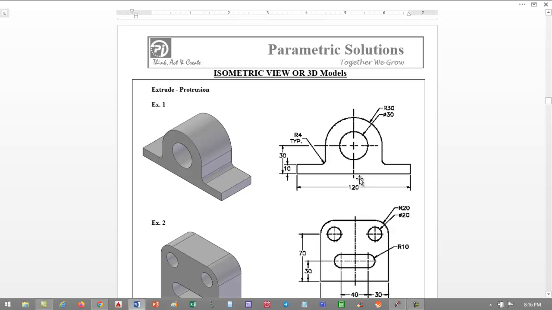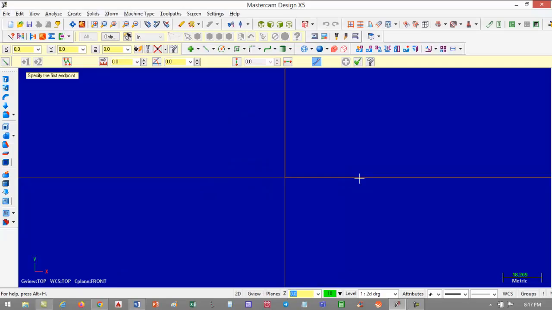To switch over from this Word file to Mastercam, if you have already opened Mastercam, then press Alt Tab and just release it so that it will open the Mastercam software. In this software, we're going to learn how to create the object. For that, we have to understand the various commands.